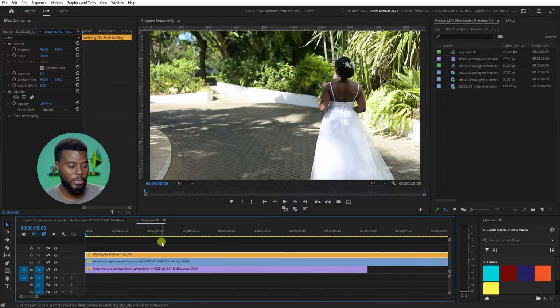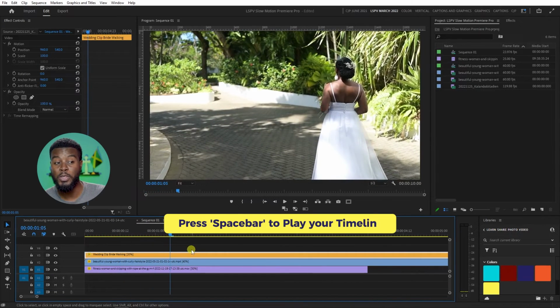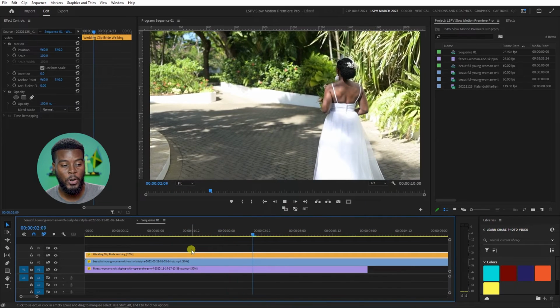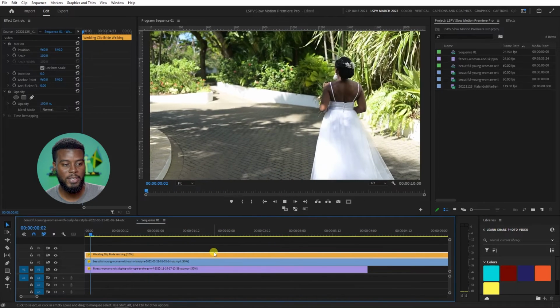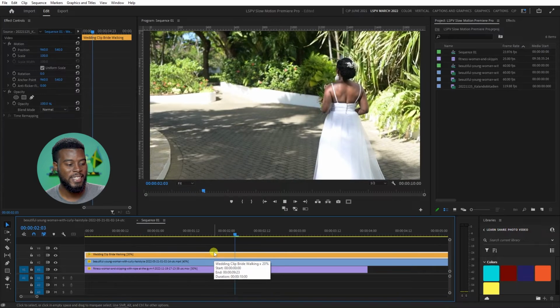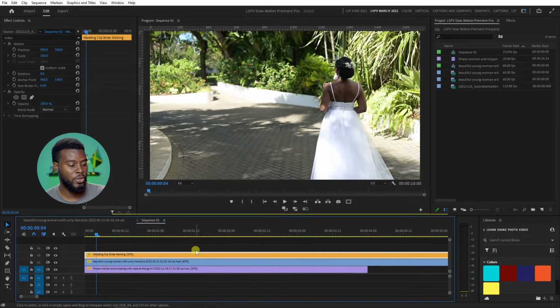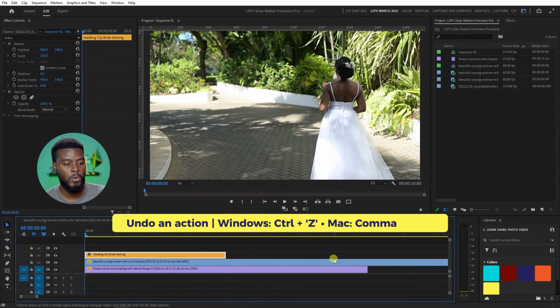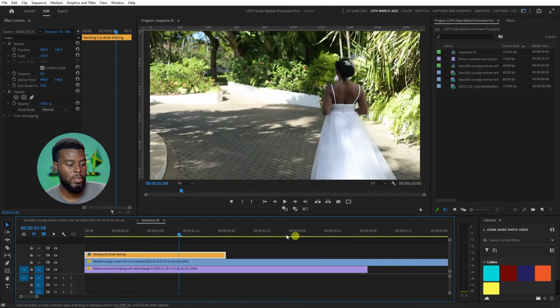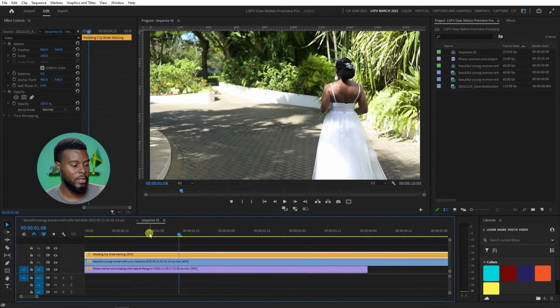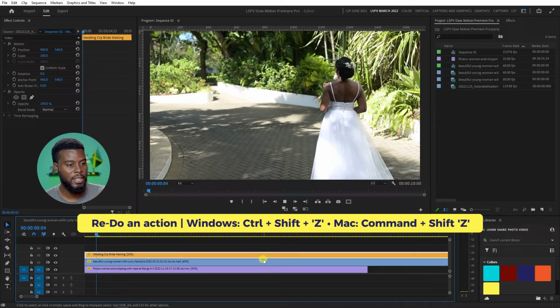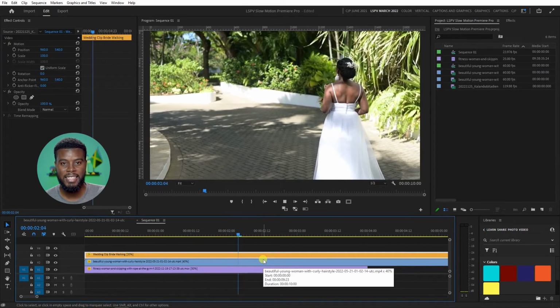Now, if I press play, you see how slow that is. Look how cool that is. It's almost as if she's walking straight out of a movie. See that? Let's go back, Control and Z to undo that and show you what it was before. See, she's just walking. If I were to redo that, Control Shift and Z, you'll see it's nice and slow.